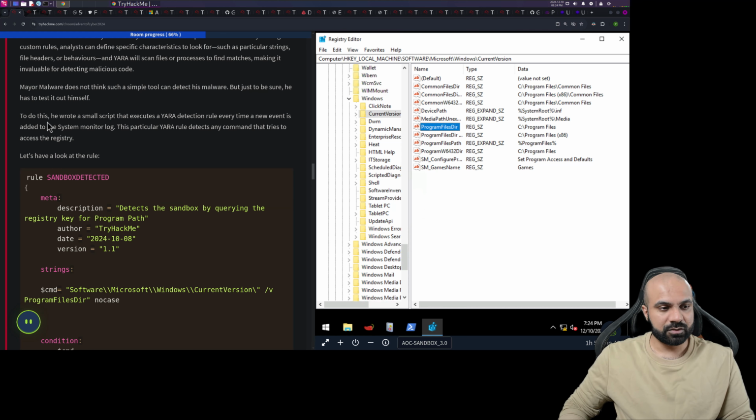Okay. To do this, he wrote a small script that executes a Yara detection rule every time a new event is added to the system monitor log. This particular Yara rule detects any command that tries to access the registry. Let's have a look at the rule.